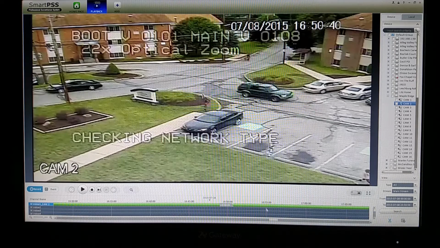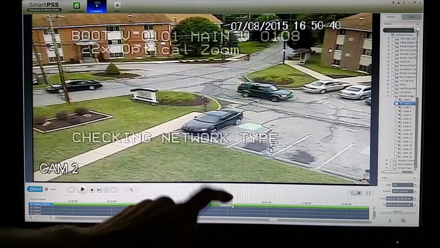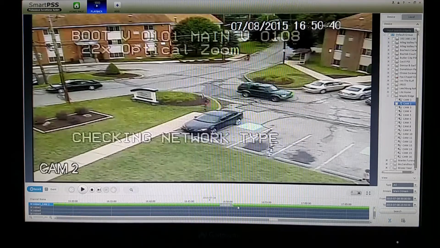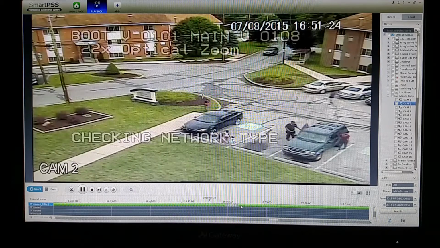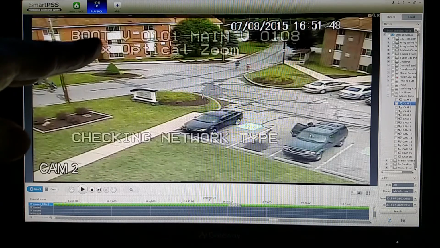I hit time clip, and my cursor here turned into a bracket, an open bracket. That's telling me the start of an event. Now, I'm just going to click down here a little further, a little further. I was interested until these people got out of their car. So I'm just going to pause it there. That's about the end time that I'm looking at.